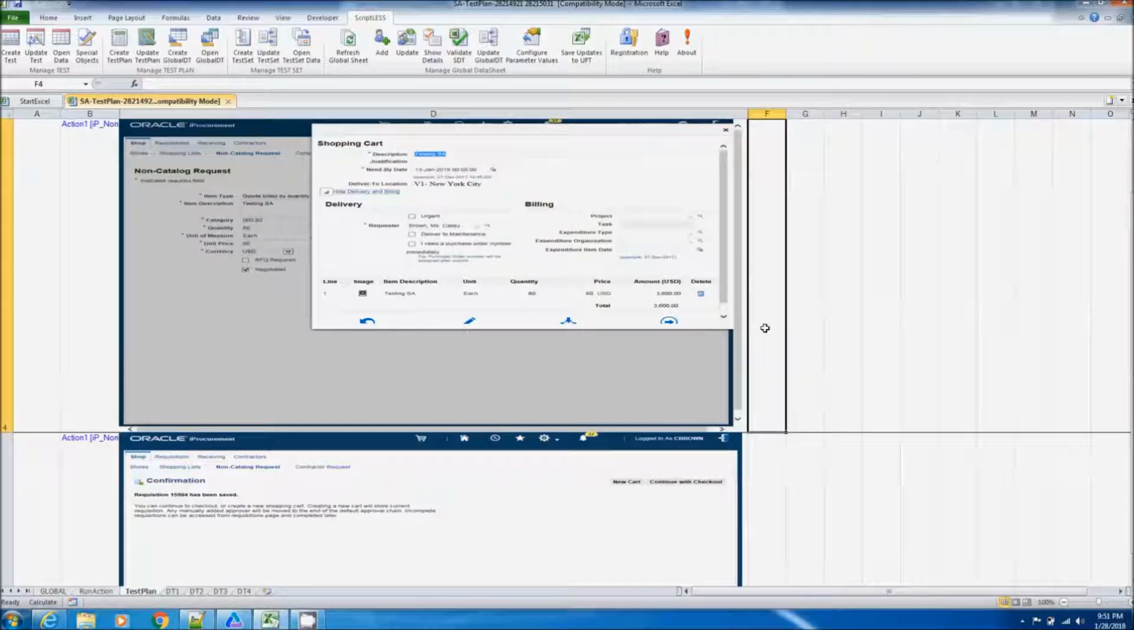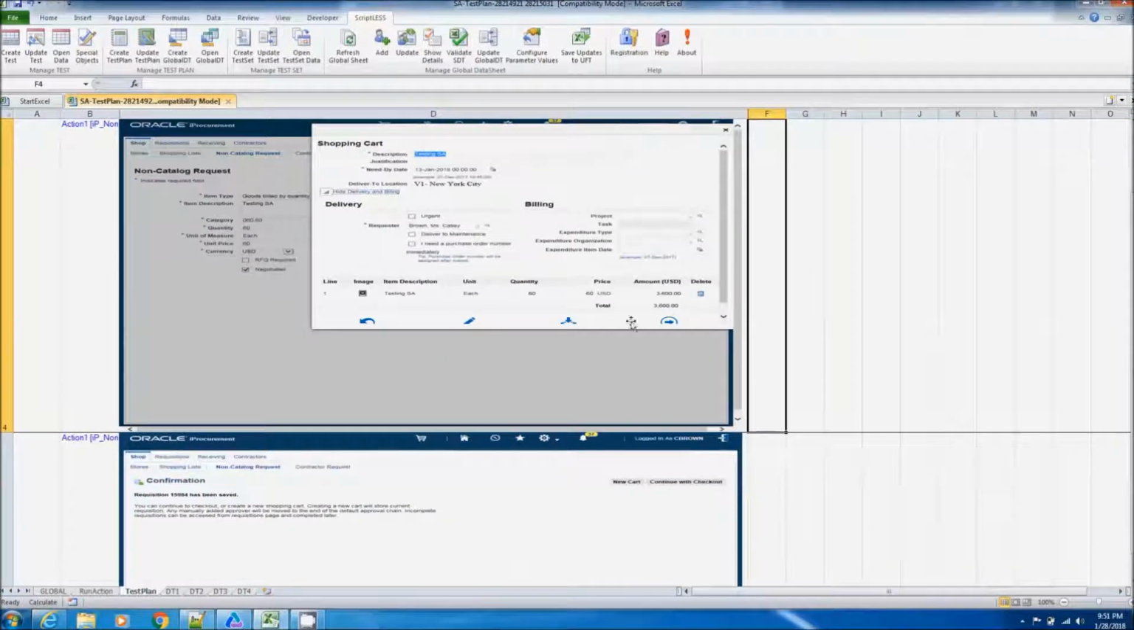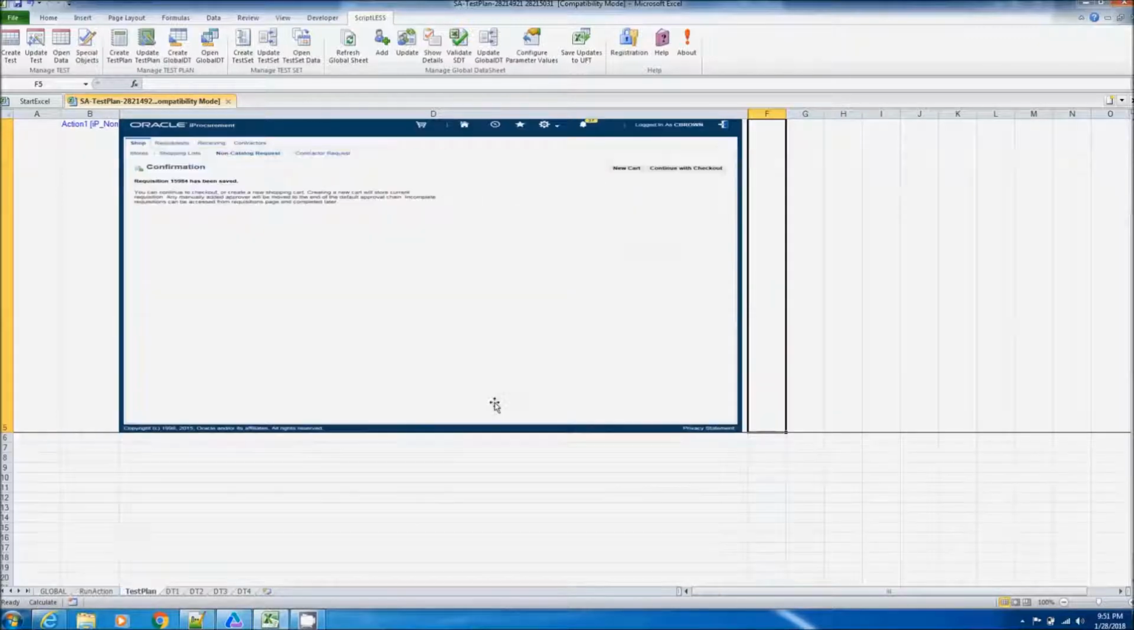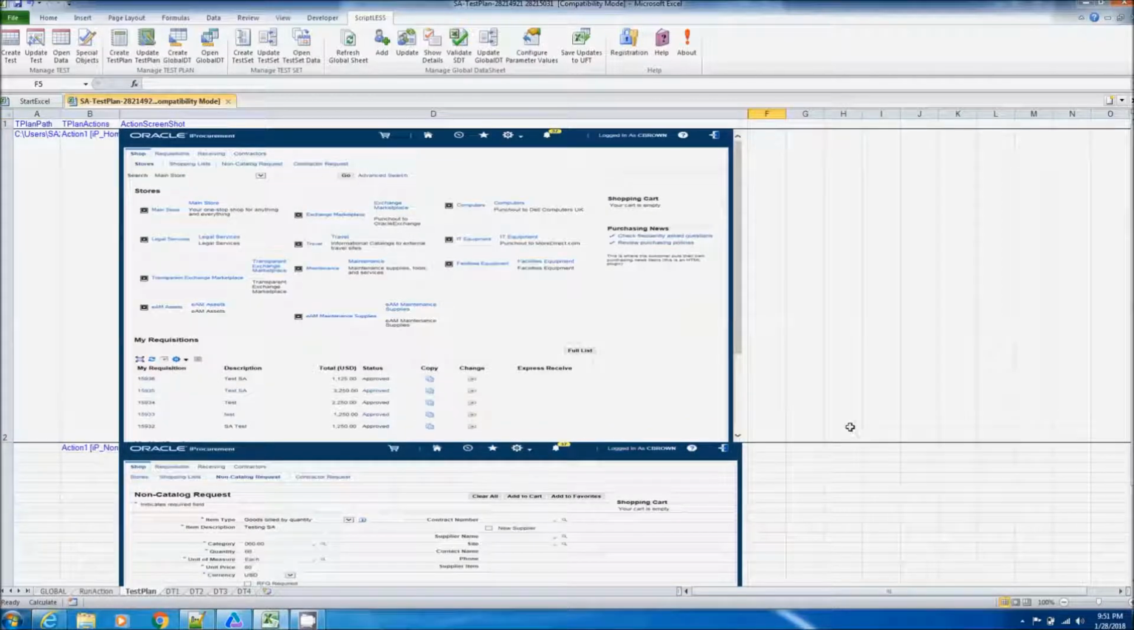Another unique feature is for anybody who wants to see what this test plan is doing, they can go to this test plan and see how we are navigating and what is happening. We are in the iProcurement home page, and then we are going to the non-catalog request page, then coming on to shopping cart, and then to the confirmation page. So you'll get a brief overview of what this particular test plan is doing for us.